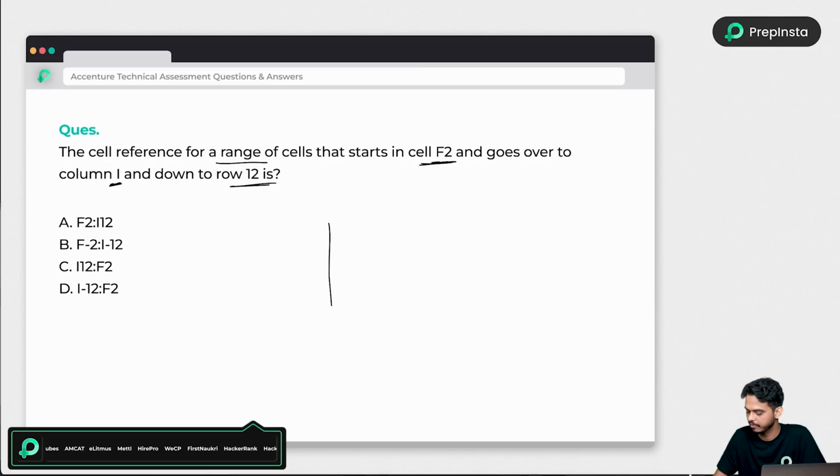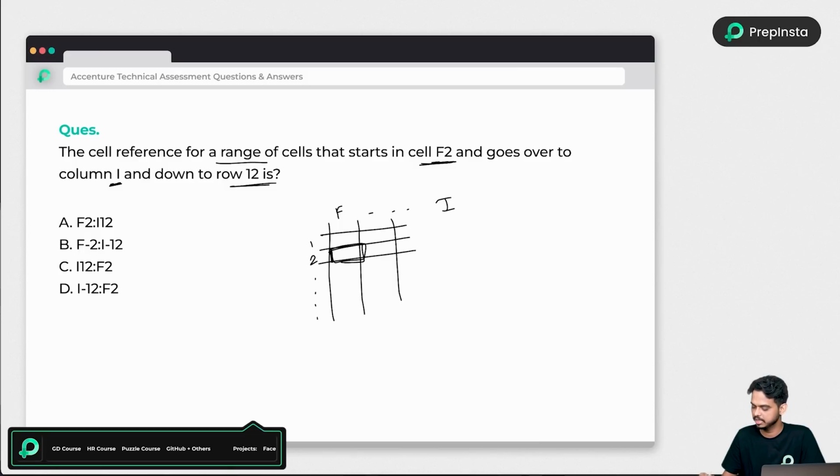So basically if you're already familiar, you know this has rows and columns, right? So let's say this is F and you have this, and this is I. And here you have this F2 and 1, 2, something like that, right? So if you start from here at F2 and then you select, let's say here, what is going to be the entire range of the cells if you select from F2 to I12, how is it going to be represented? So basically these are represented in this format.